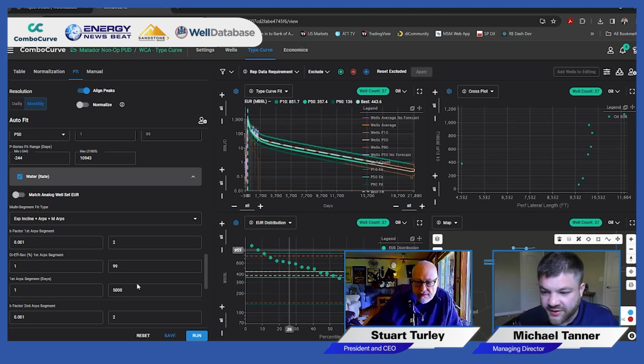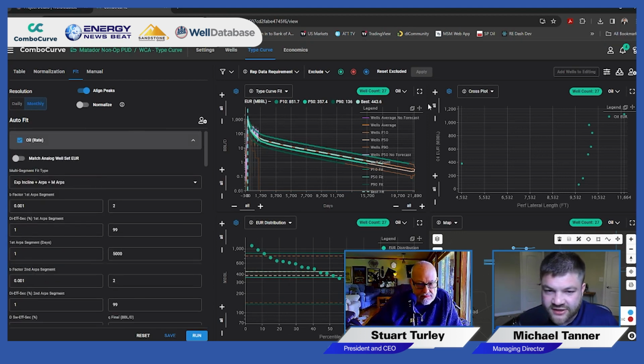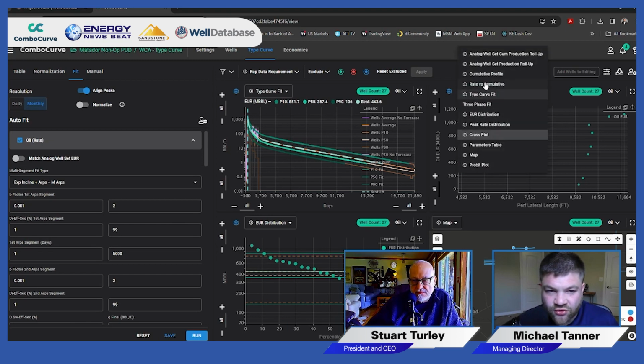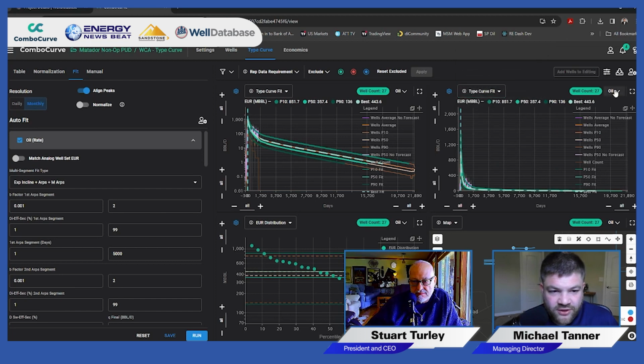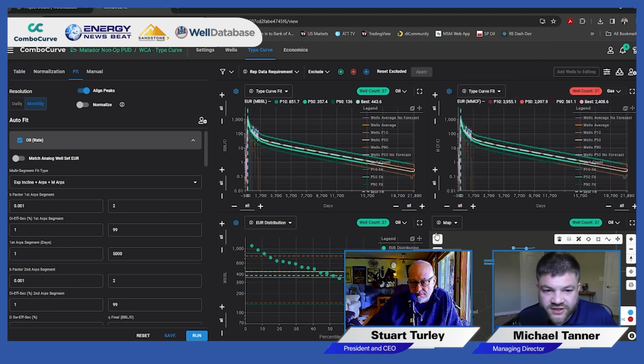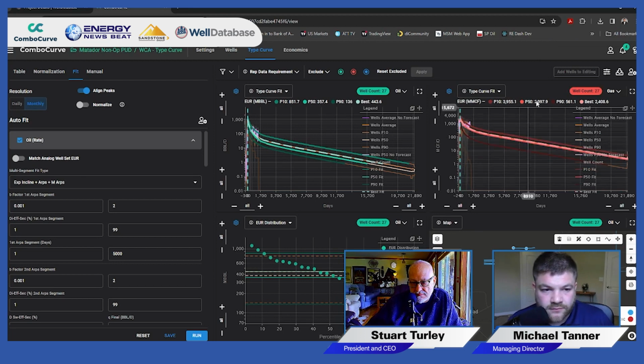Now, something interesting pops out to me on this, okay? I don't really care about the cross plot. Let's go look at our type curve fit. But let's see what our gas looks like. Let's go ahead and switch this to gas. Okay, so you've got some good stuff here.